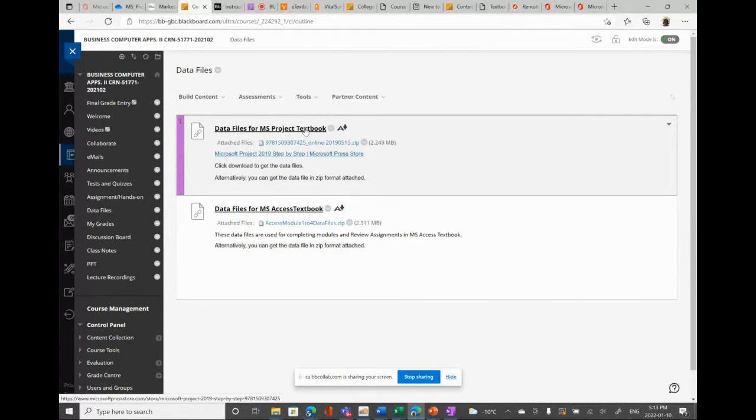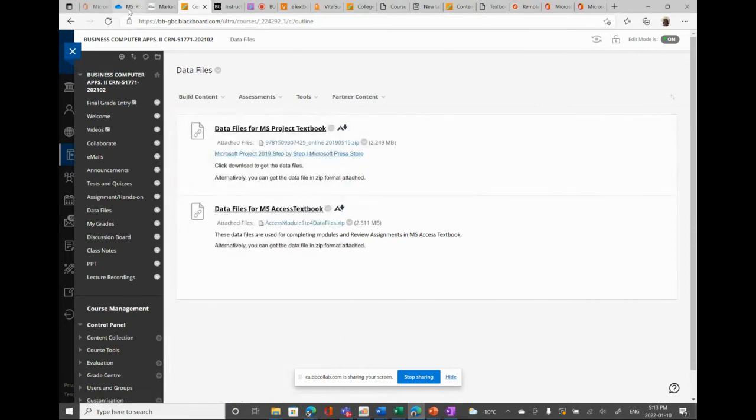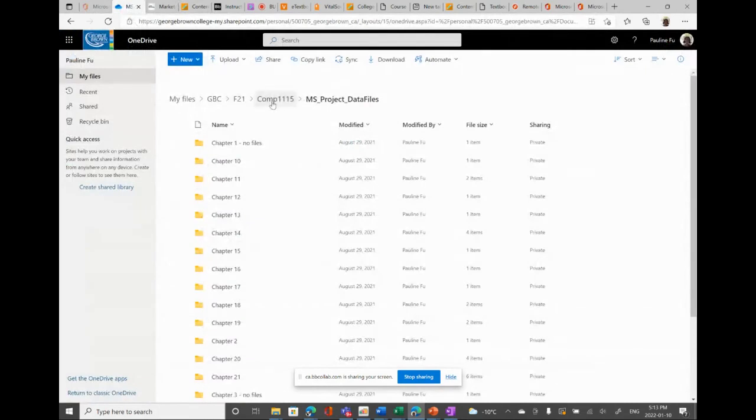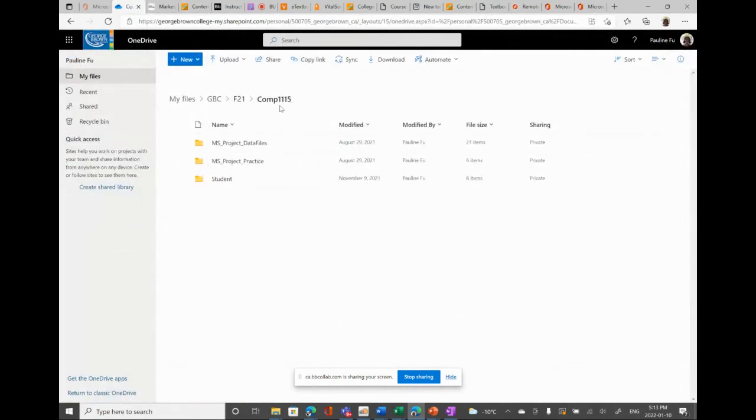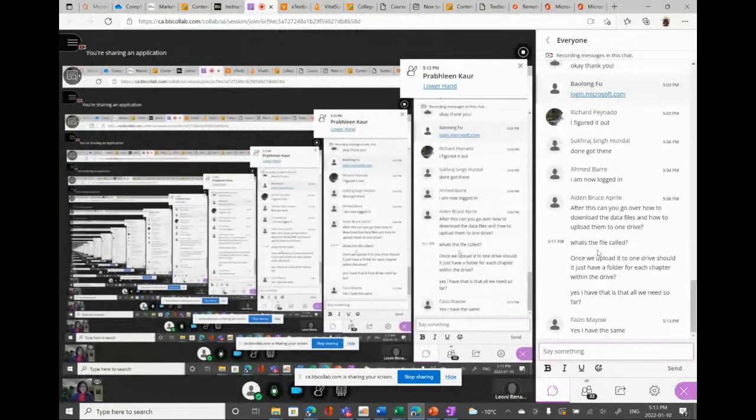After that, I unzip this file on my local computer. Unzip it so that it is just a folder. Then I go to OneDrive. I go to the Comp1115 folder. I click upload folder. After that, I have this MS Project data file on OneDrive. You need to practice this, okay? You need to practice this.